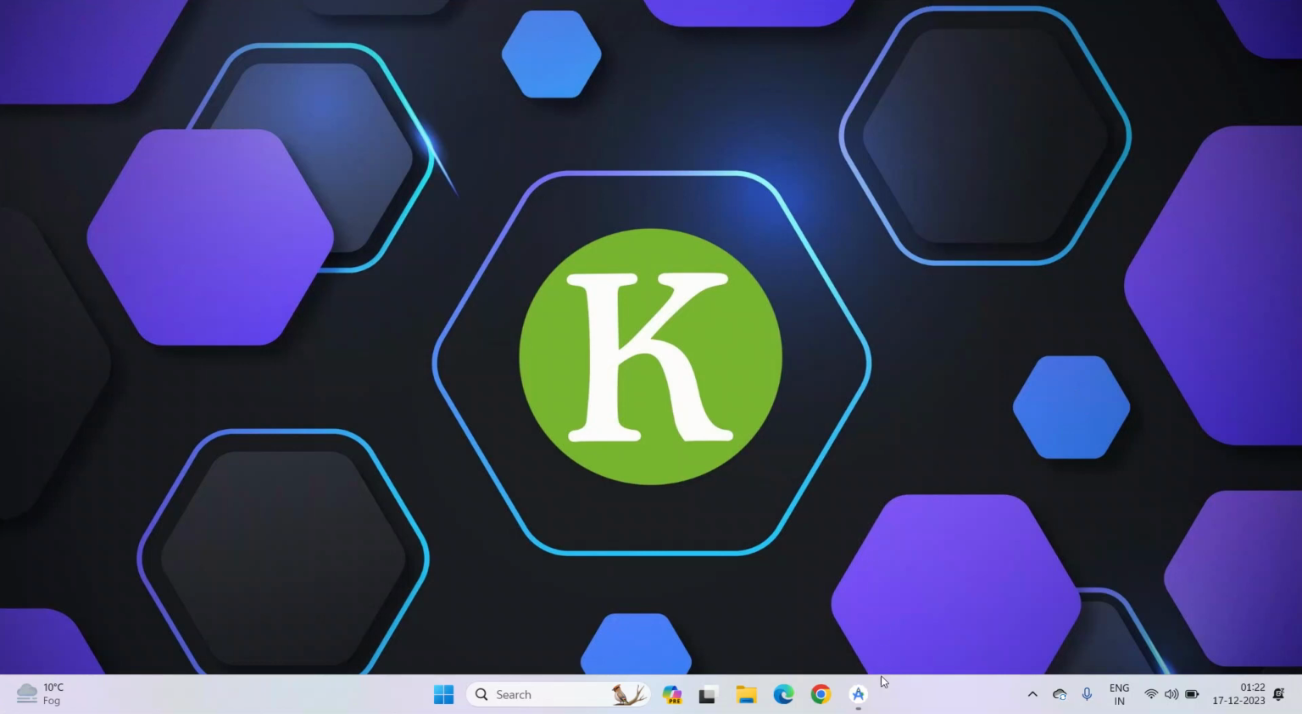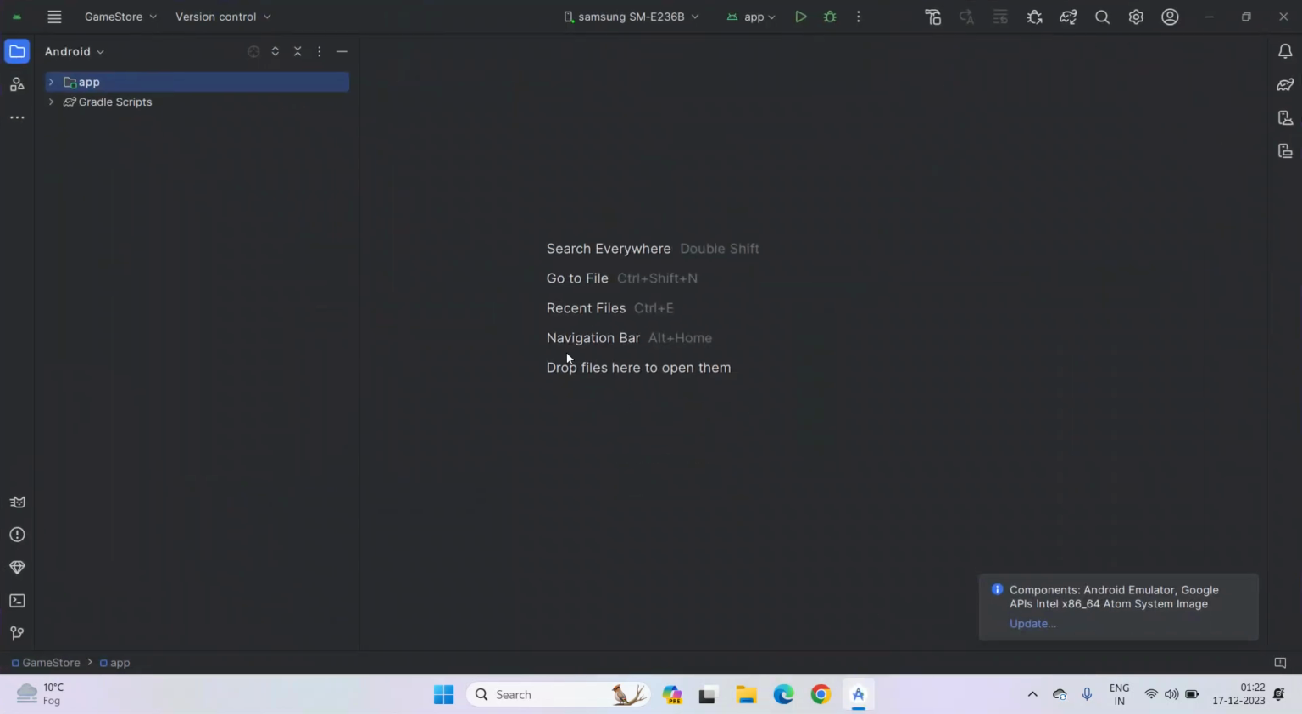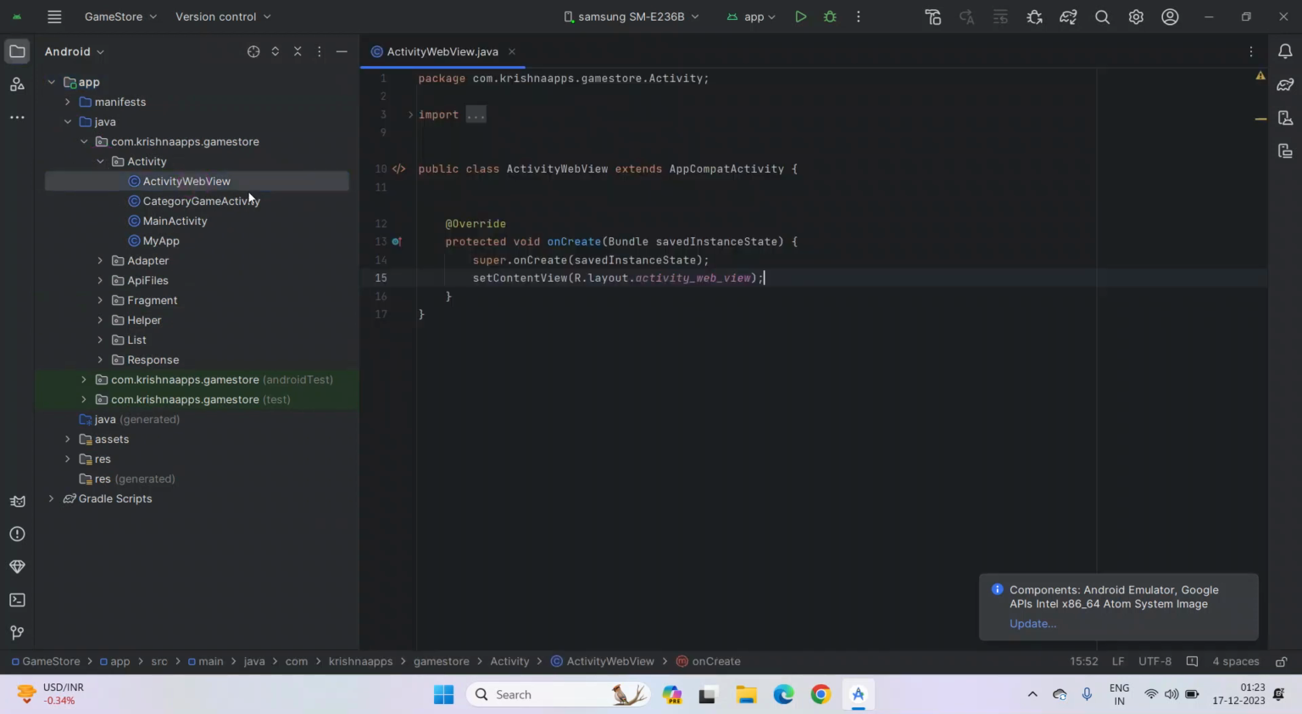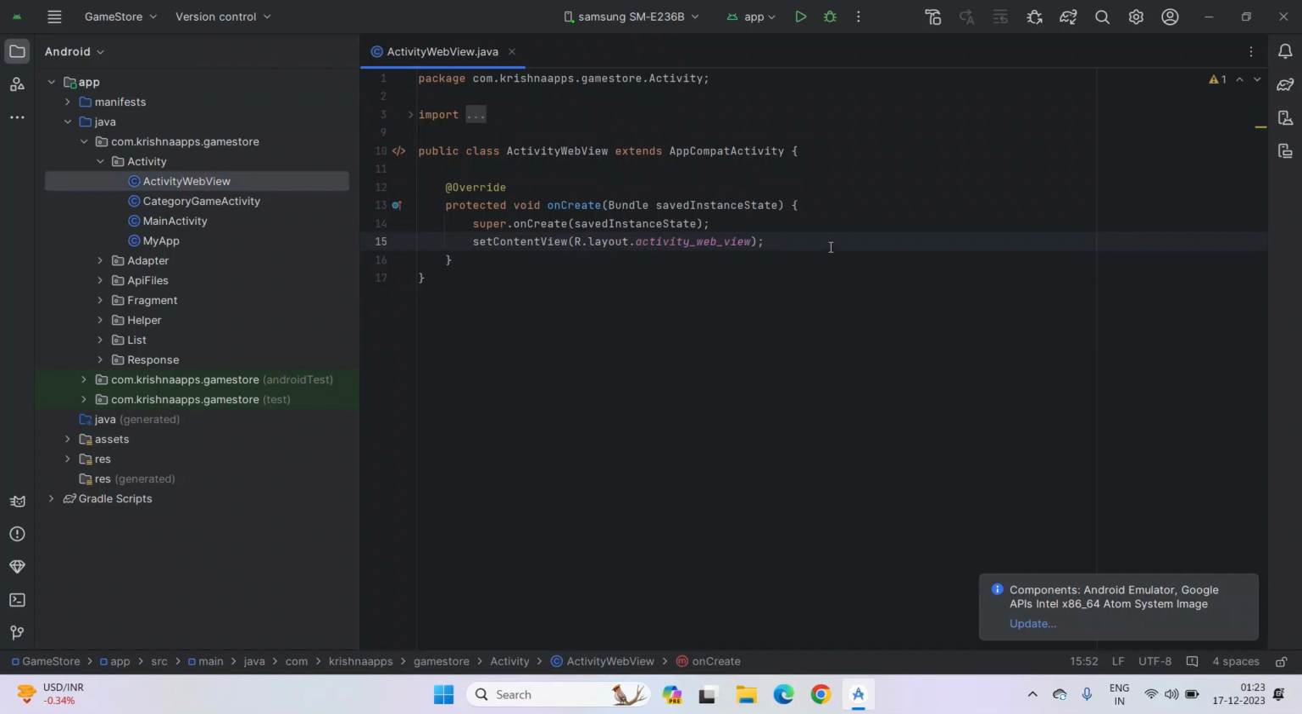Hello everyone. In this lecture, you will learn how to create a Webview class for our Webview layout. Go to app, java, under your package name go to the activity directory, and here the activity Webview is present. So we have to make it a Webview.